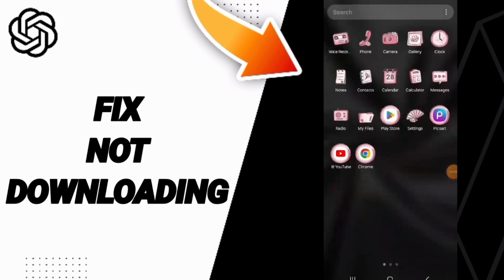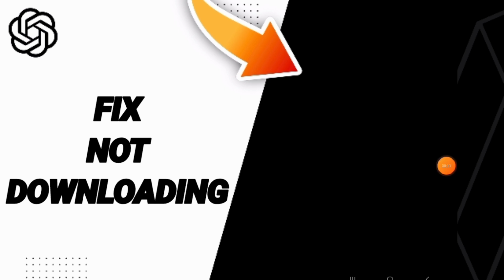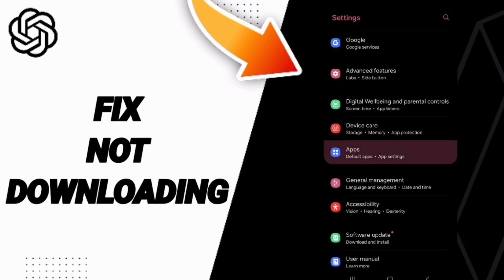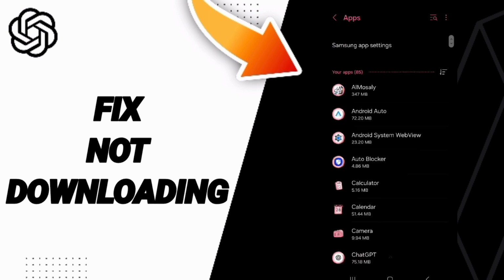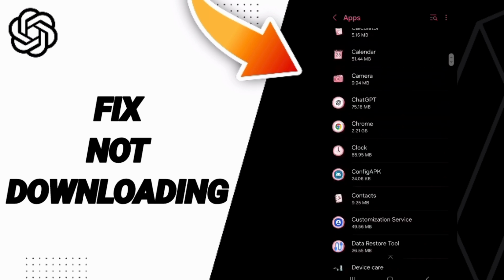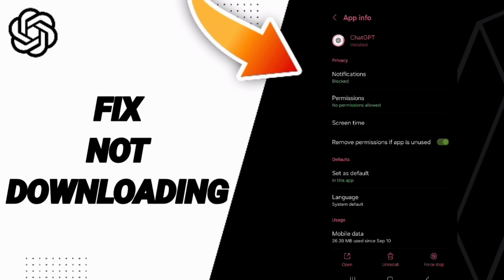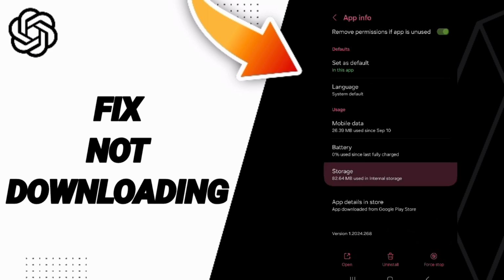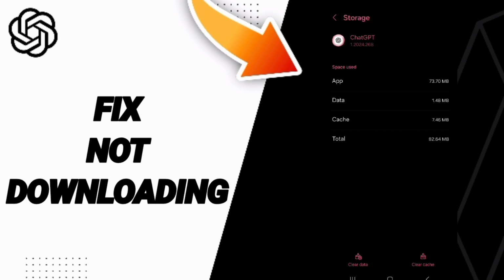application of ChatGPT. We click on settings, and here in this page you can go to apps, default apps, app settings. In this list you can go to ChatGPT and you will click. Here in this page of app info you can click on first stop and you can click OK. Then you will enter to the window of storage. Here you can click on clear cache.